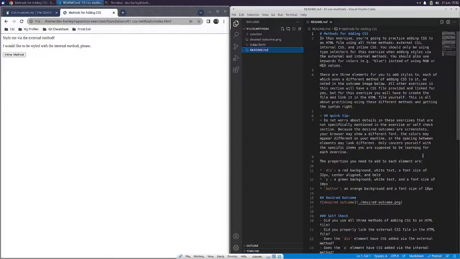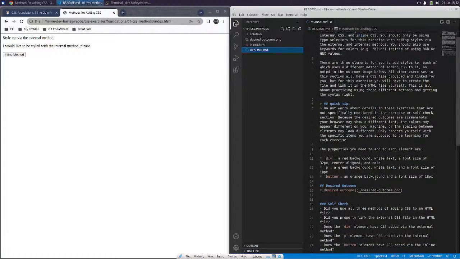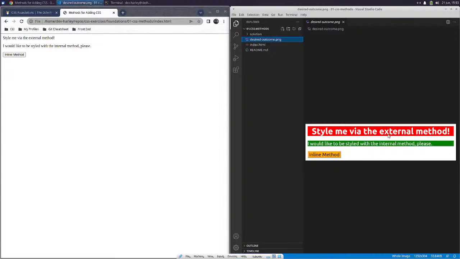The properties you need to add to each element are: for the div, a red background, white text, a font size of 32 pixels, center aligned and bold. For the P, we need to add a green background, white text, and a font size of 18 pixels. And an orange background for the button and a font size of 18 pixels. And the desired outcome is this: style me via the external method. Style me via the internal method, please. Inline method. So style with external on that one.